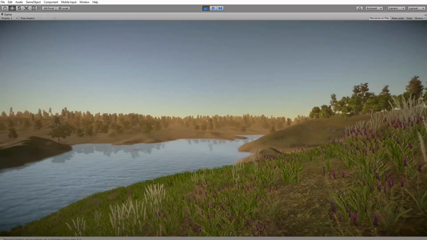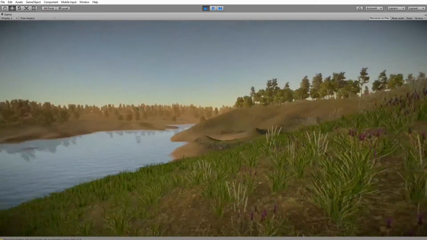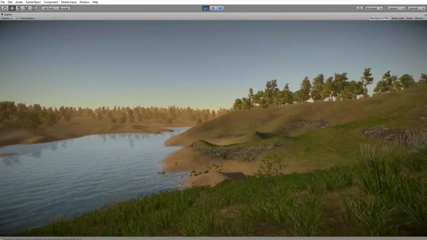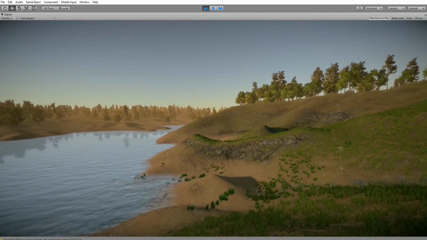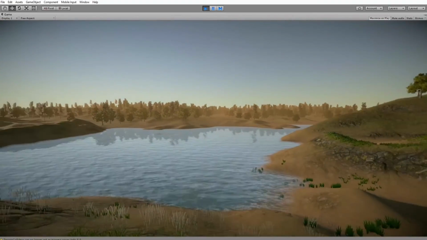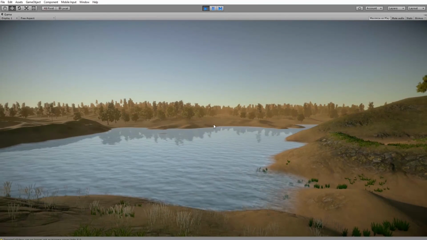Stay tuned. And by the way, in the next tutorial I will show you an asset called Aquas to create realistic water in Unity, and this can be used as an add-on for the Gaia asset. I'm really sure you will like it.